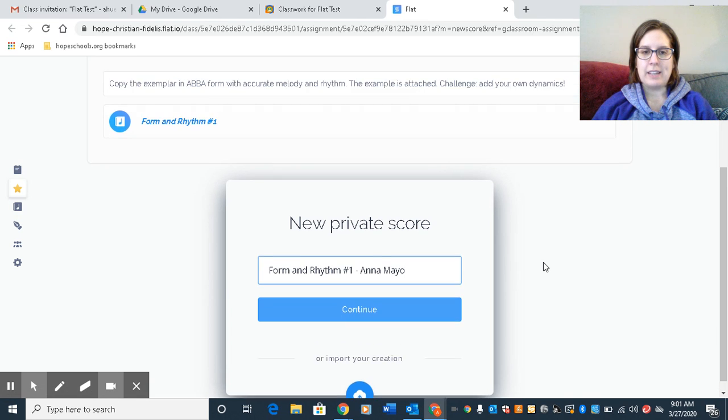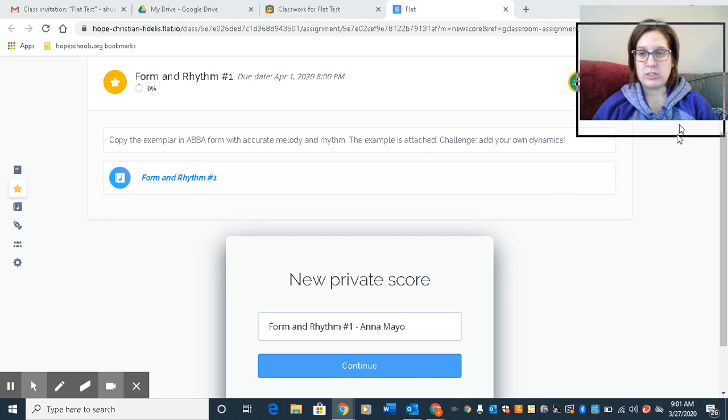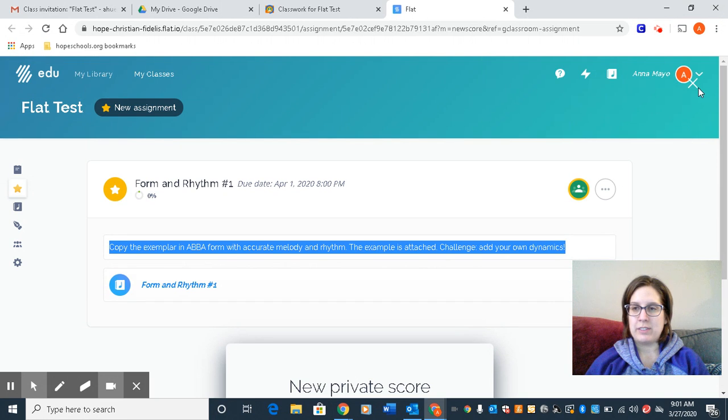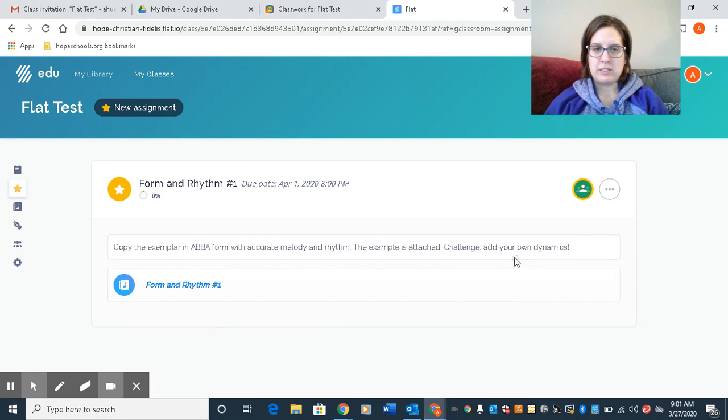Now, this is going to ask me if I want to start my score right away. Do not start your score right away because you don't know what to do. You got to read the directions. So up here in the corner, there's an X to get out of that. So we're going to X out. And then I'm going to read my directions. It says, copy the exemplar ABBA form with accurate melody and rhythm. The example is attached. Challenge, add your own dynamics.